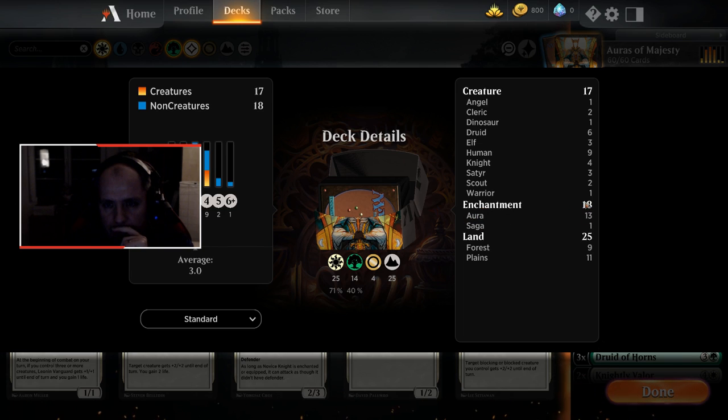Wow, it's very heavy on enchantments. So it has more enchantments basically. Well, no. Yeah, it has more enchantments than it has creatures in the deck. So that's why it's called Auras of Majesty. Meaning we'll play a creature basically, and then we'll attach an enchantment to it. And I'm not really a big fan of that, and I will tell you exactly why.